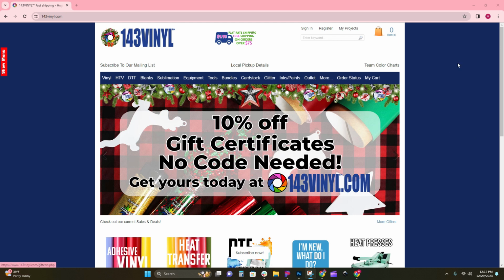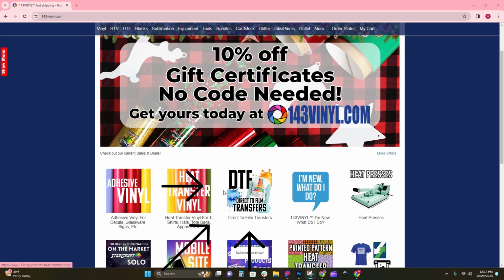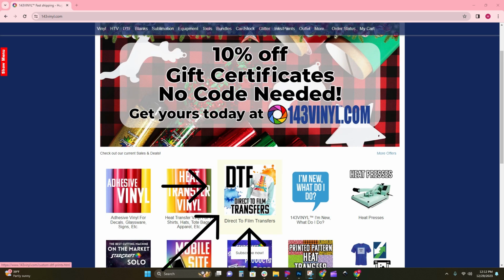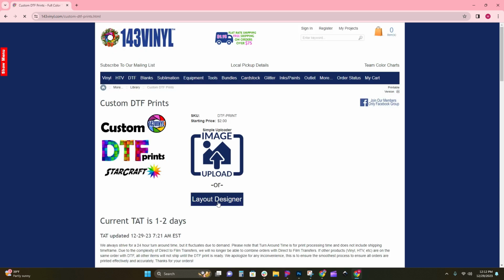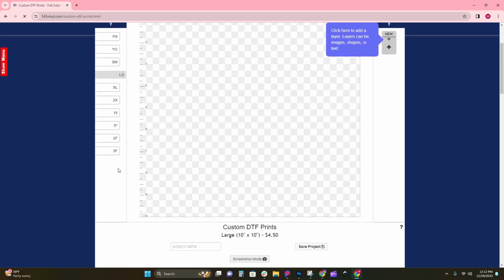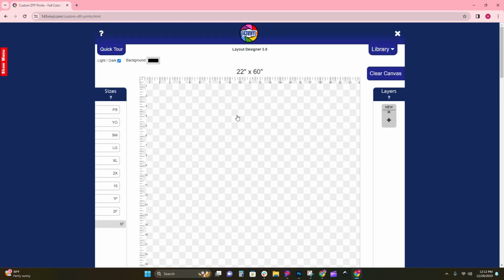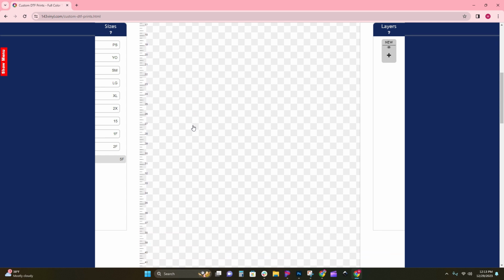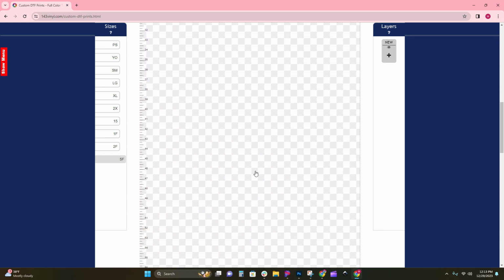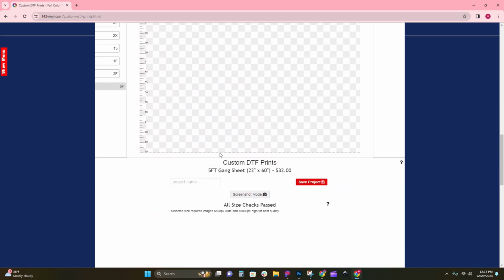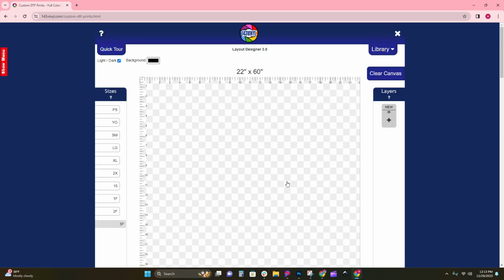So on the 143 Vinyl main page, I'm going to go to the DTF, Direct to Film Transfer block right here, and go into the layout designer. I'm going to go down here where it says 5F and click that, and you'll see my canvas size changed to 22 by 60 inches. All of this checkerboard space is my canvas that I can put images on.